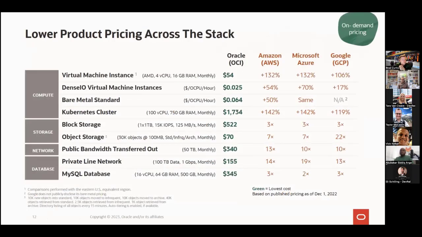When it comes to pricing, Oracle pretty much has the lowest pricing compared to all the other cloud providers. And this is especially true if you look at the object storage pricing. GCP is about 22% more expensive than OCI, and Amazon and Microsoft are about 7% more expensive. And the biggest difference can also be seen across the data egress charges, where Google is about 10 times more expensive than OCI. So that was a quick recap of OCI.